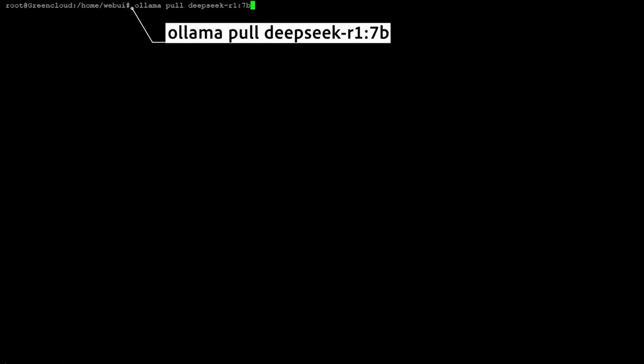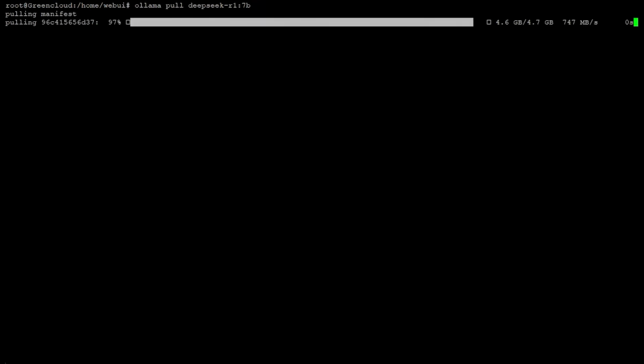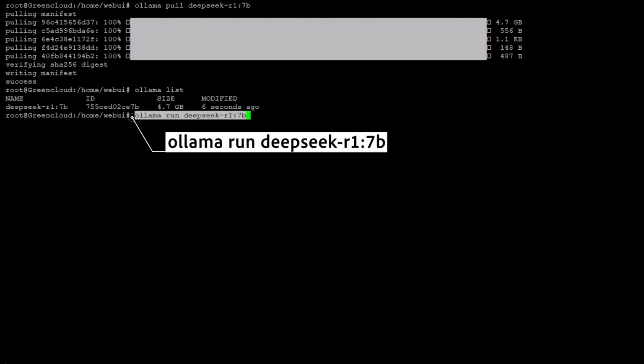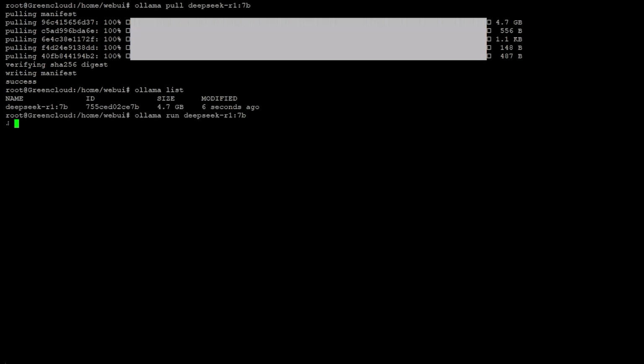Next, pull the DeepSeek model using Ollama. You can also choose another available version depending on your server resources. List the available models to verify the download. Now, run the DeepSeek model. If the model starts successfully, DeepSeek is ready to use with Ollama.